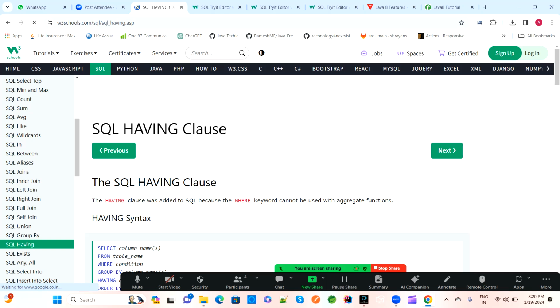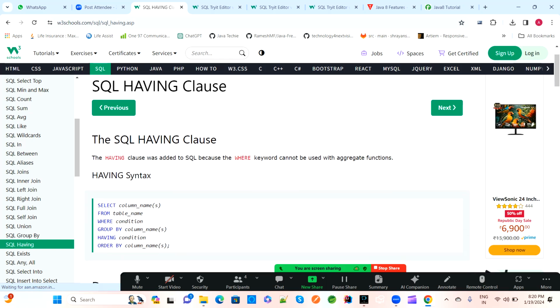And having is there. Having also looks the same as where, but if you are using group by and you want to put some condition, in that case instead of where we can use the having clause. The having clause was added in SQL because the where keyword cannot be used with aggregate functions. That's why we are using the having clause.